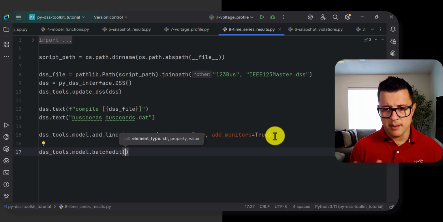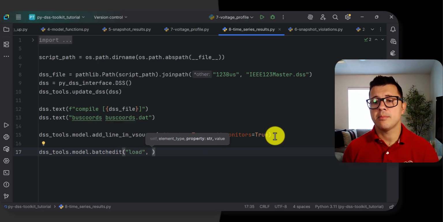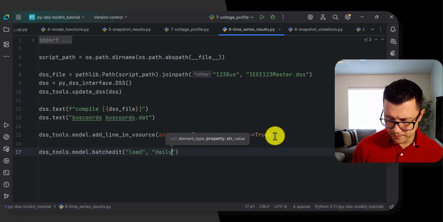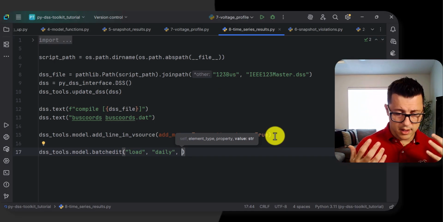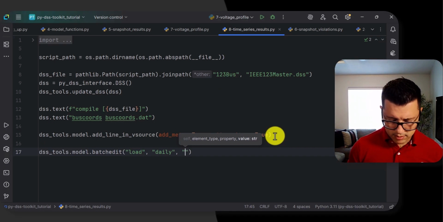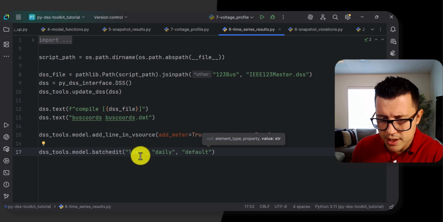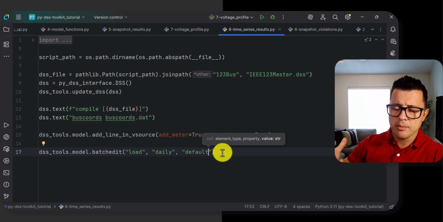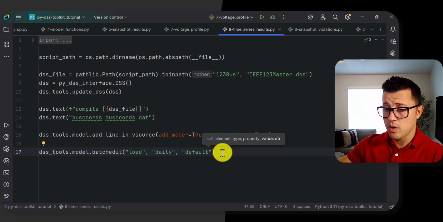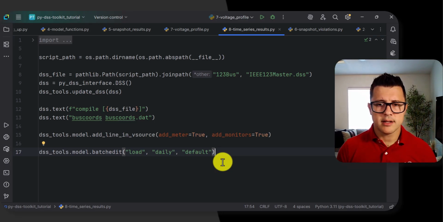This batch edit command goes to a type of element. In this case, let's say load. It's going to take a property. In here, I'm going to say daily, and it's going to define the same value for all the loads. So I'm going to explain it like that: I want for each of my loads that the property daily is set to default. So I'm just giving a load behavior, a load shape, for all my loads. That's what I'm doing here. Okay. All right, so with that said, now I can explore the time series simulation.